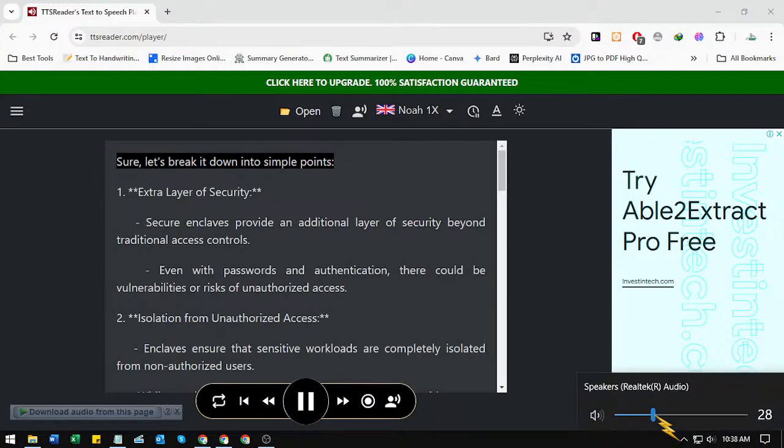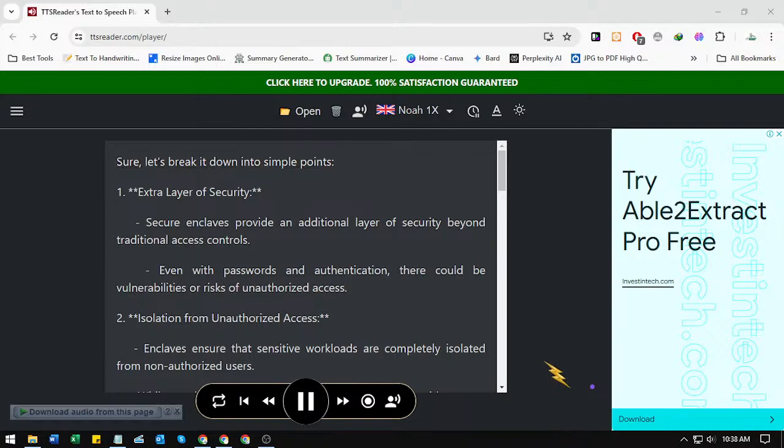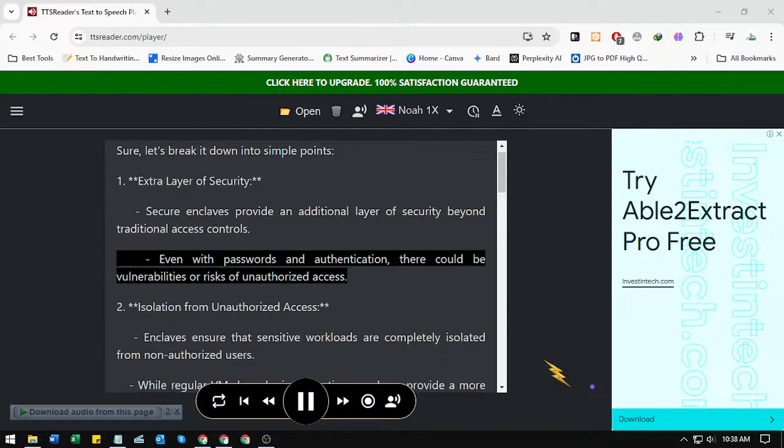Sure. Let's break it down into simple points. 1. Extra layer of security. Secure enclaves provide an additional layer of security beyond traditional access controls. Even with passwords and authentication, there could be vulnerabilities or risks of unauthorized access.